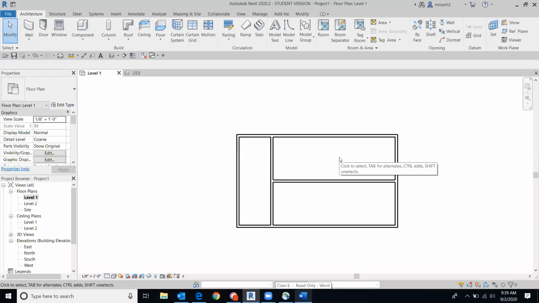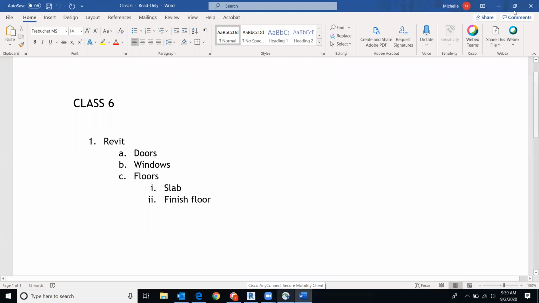At this point in your progress, you should have all your walls done from the floor plan that you created for your house. I just have an abbreviated version right here of a floor plan, just some exterior walls and interior walls, to give you examples on how to insert our doors, windows, and our floors today. So once again, this is what we'll be going over today.